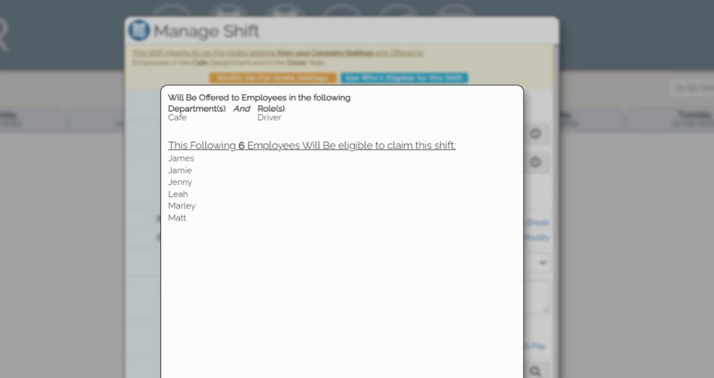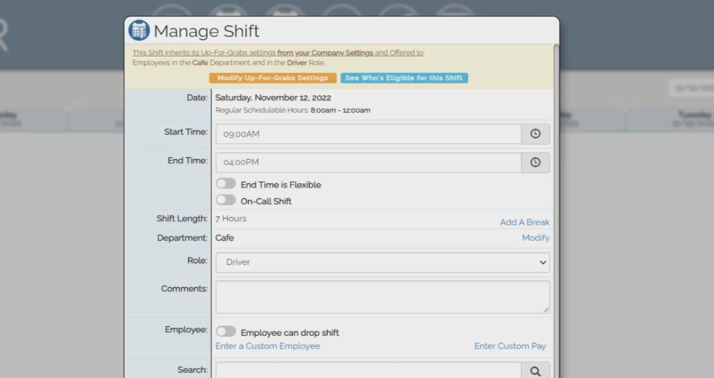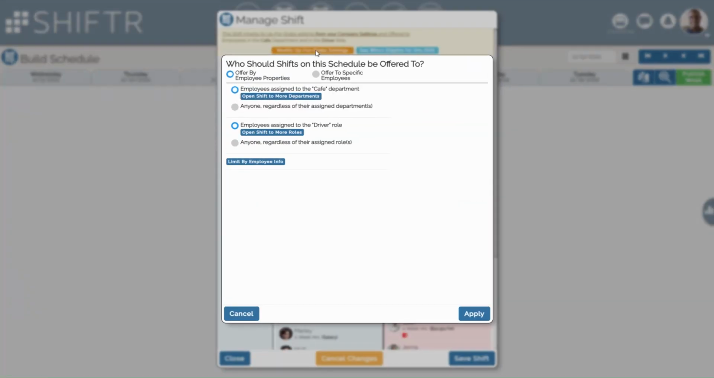If for any reason we need to change who is able to claim this shift, we can click the orange Modify Up-for-Grabs Settings button. Here, we'll see some settings very similar to what we saw earlier in our company settings. Just like in the settings, we can control specifically for this shift whether or not we want to limit this shift to only the employees who are assigned to the shift's department or role, but we also have a bunch of additional features and filters available to us.